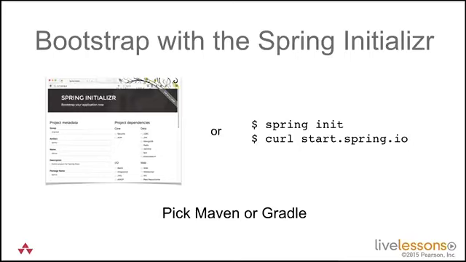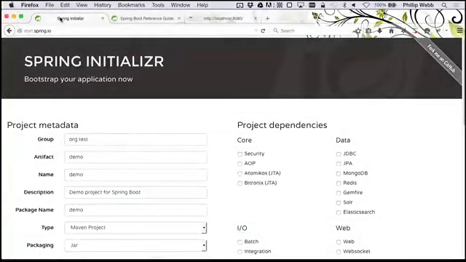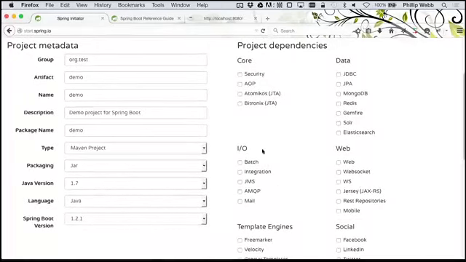Pick the type of projects that you want and the facets that you're interested in, and it will create you a basic template of a project. Let's have a quick look at how that works. So here we have start.spring.io. This is a simple web page that lets you type in what you're interested in with your project.